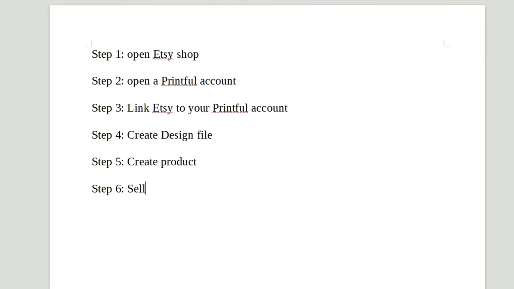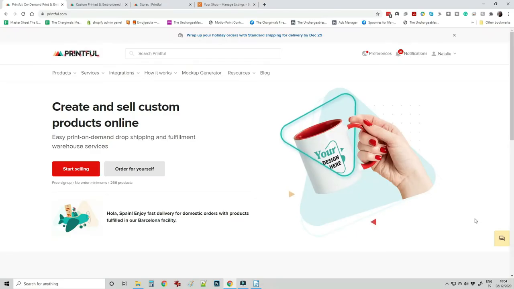So how this all works can be boiled down into 6 easy steps. For total beginners, step 1 is open your Etsy shop. I'm not going to show you how to open an Etsy shop. There's other videos for that and it's easy to find and it's pretty easy to do. Step 2 is open a Printful account. Printful is a print-on-demand company.